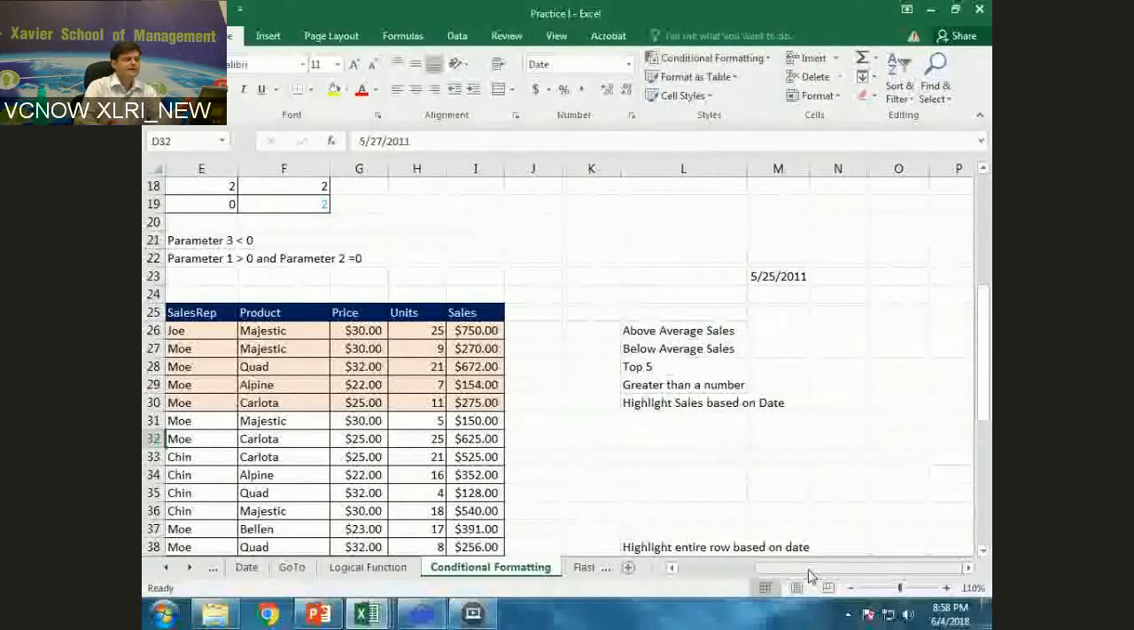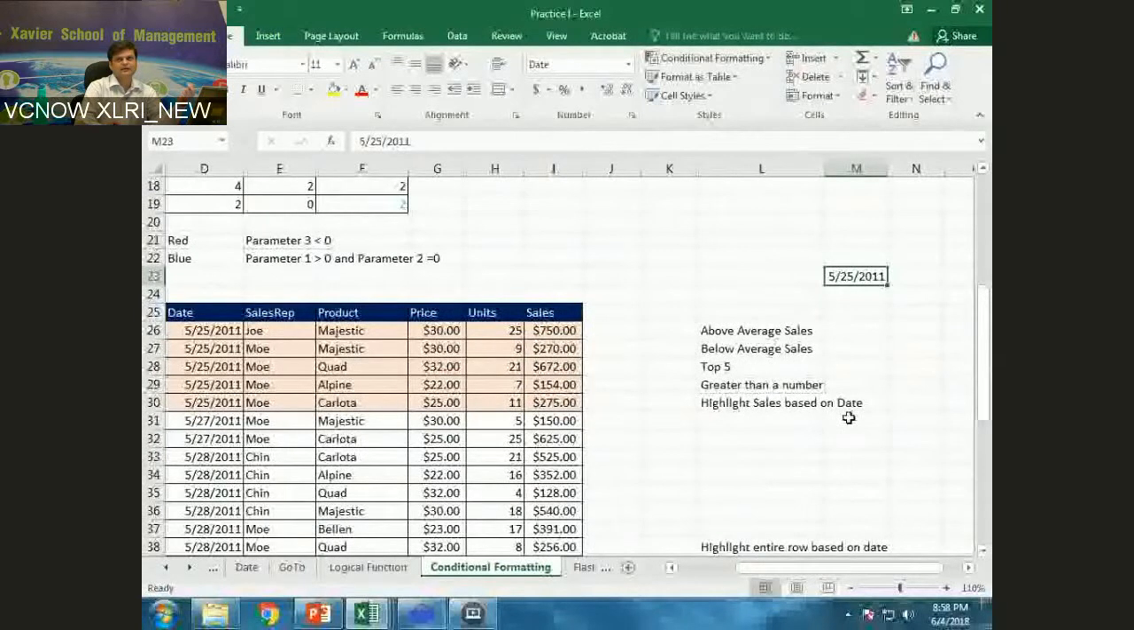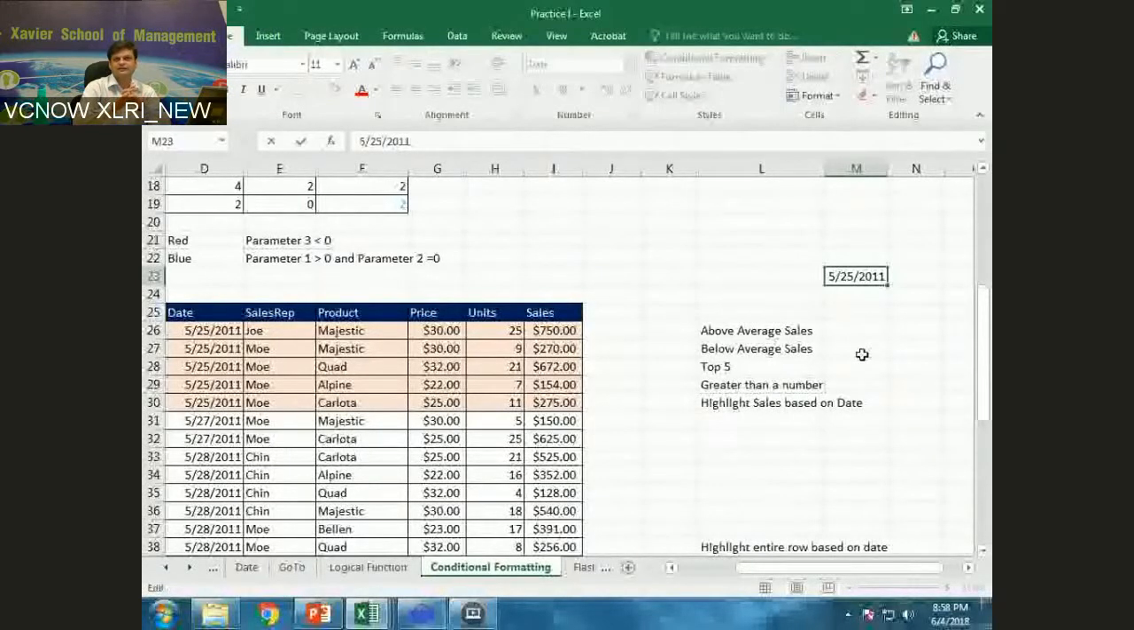However, I'd always suggest you do it as an input from a cell, because it always becomes a problem in conditional formatting. It's so much easier to change it here and make these things change. If I just make it 27, immediately this changes. I don't really have to go to that conditional formatting box and change.